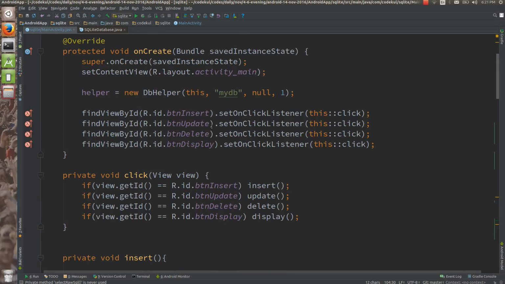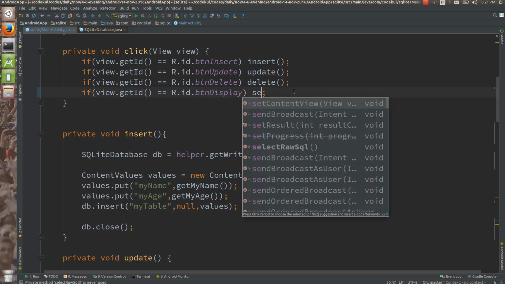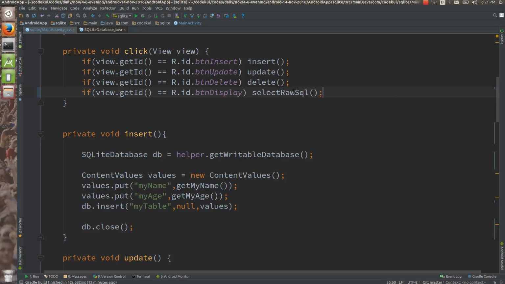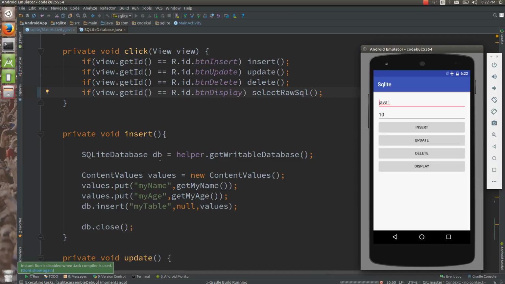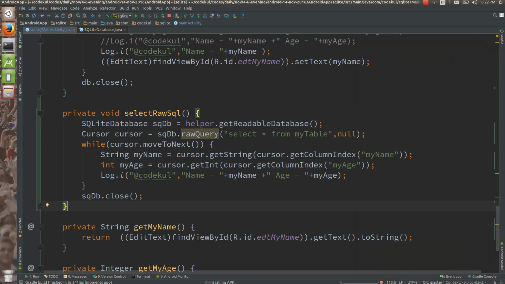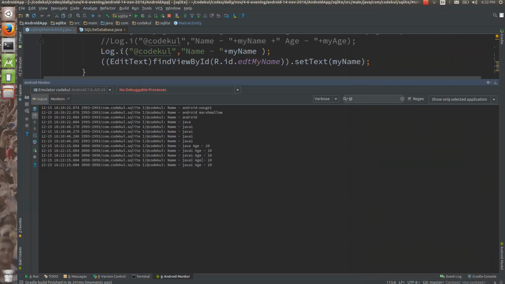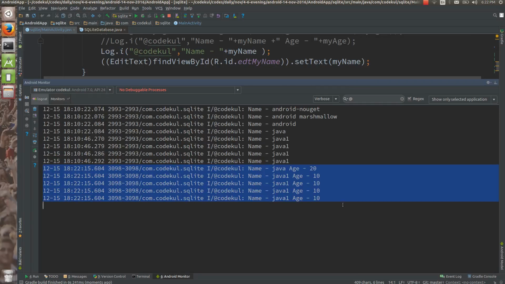Now let me print it. Instead of this display, what I can do is select raw query. On the display click, the select raw query function I have called. Now let me run the code and see what happens. Remember that likewise the select, right. The raw query method is deliberately used for selecting, getting the cursor back. And you can see some data has been displayed. This is coming from the raw query, this much data is coming from the raw query.